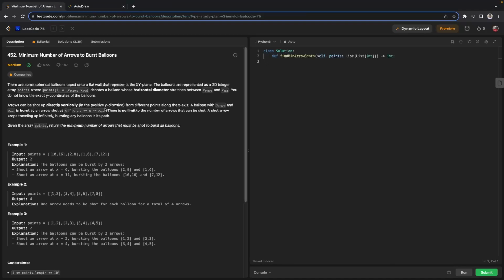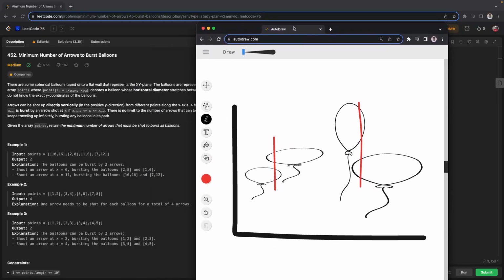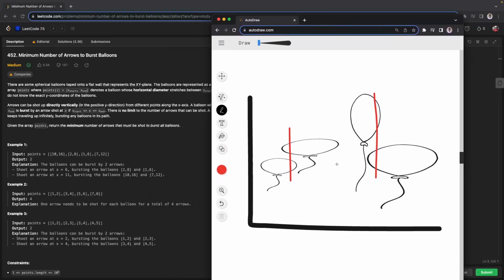So a good way to do this would be to sort this input array by the second value here so that we get the right side, like so. So we have them in order like this: 1, 6, 2, 8, 7, 12, and 10, 16.